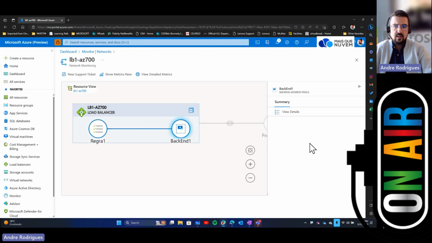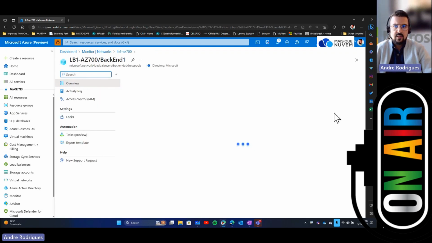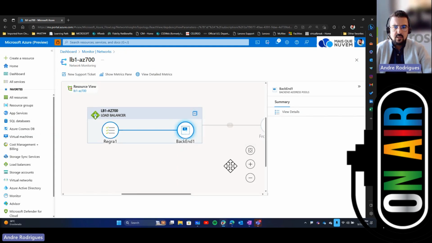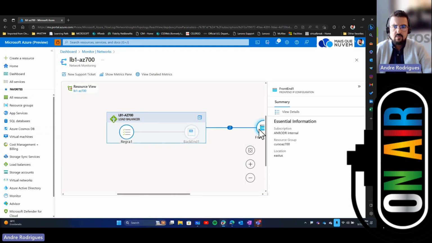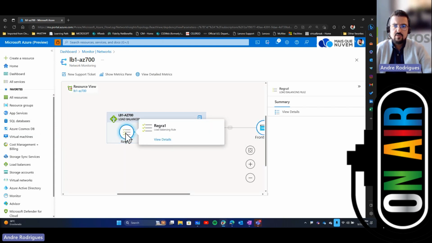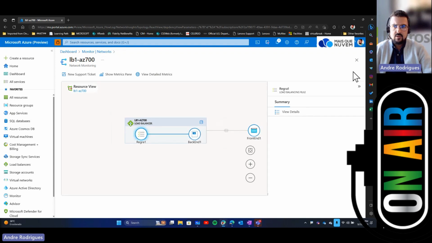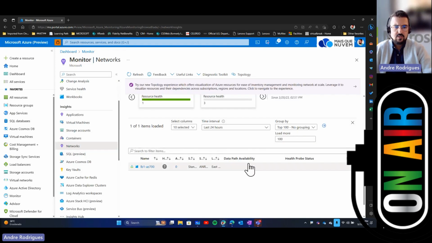I can close this again and I can see some details here again, or I can just see my front ends as well, which front ends I have, which rules I have, so I can have here a summary about what my load balancer is doing. It's the same for other resources.